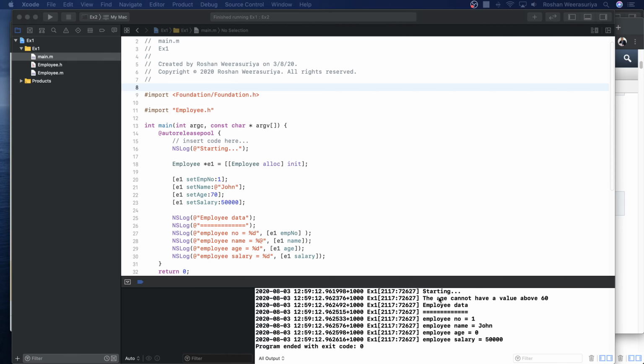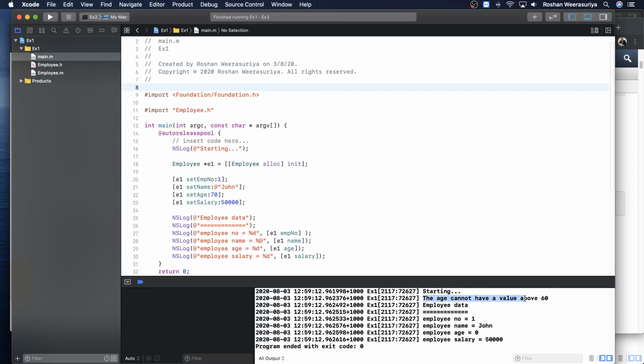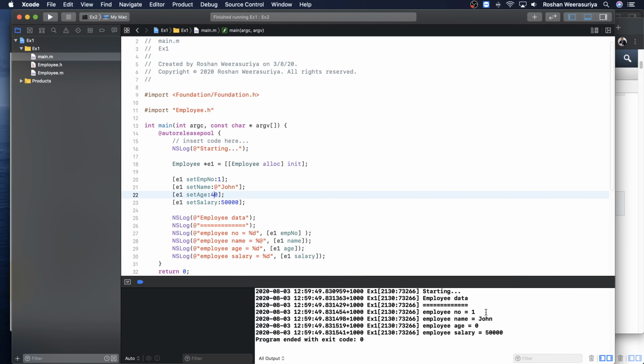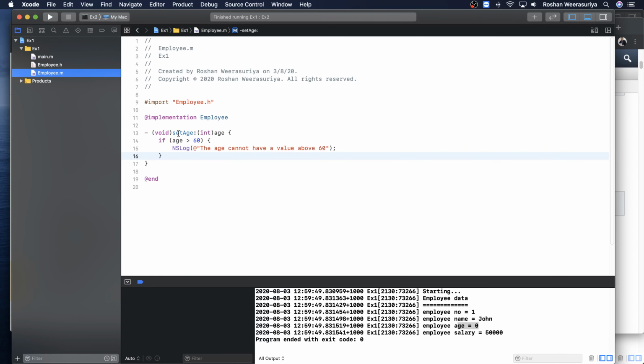As you can see, it has rejected the value. It says age cannot have a value above 60, right? But now if I put 40, which should be working, and I run this, it has not rejected 40, so I'm not getting the rejection message, but still it has not assigned the age. The reason for that is, when you have a custom user defined setter, you have to make sure that you accept the value and assign it as well. So for example, the age value you have to assign to the property.